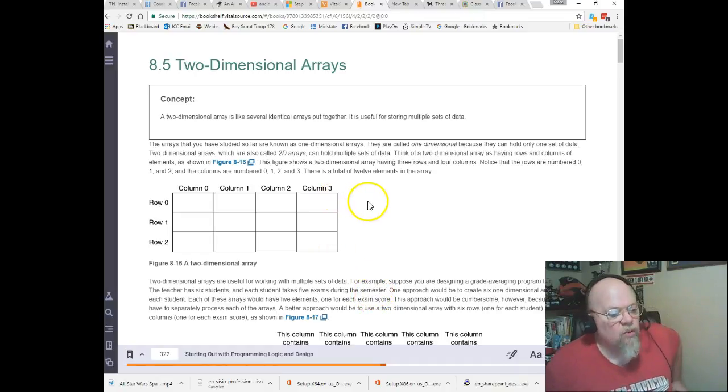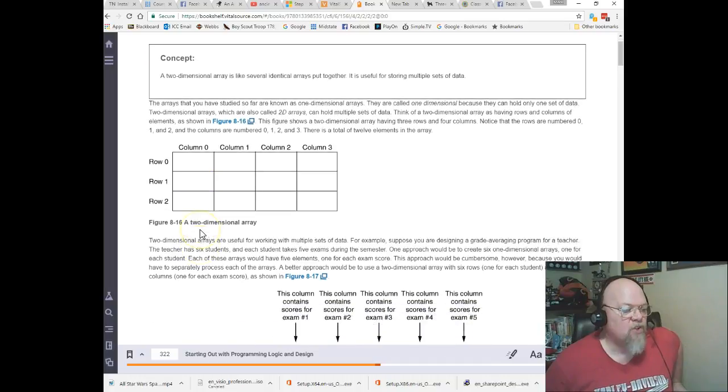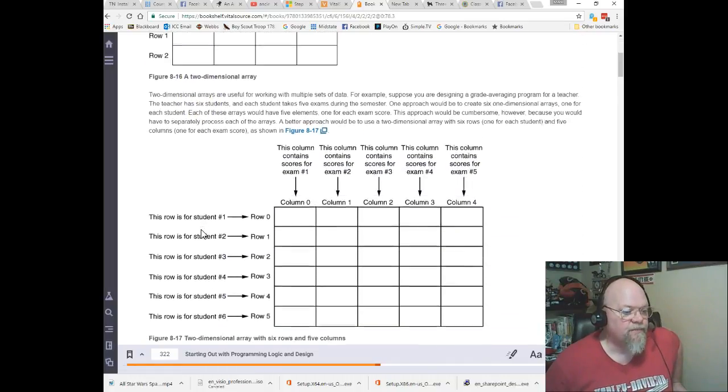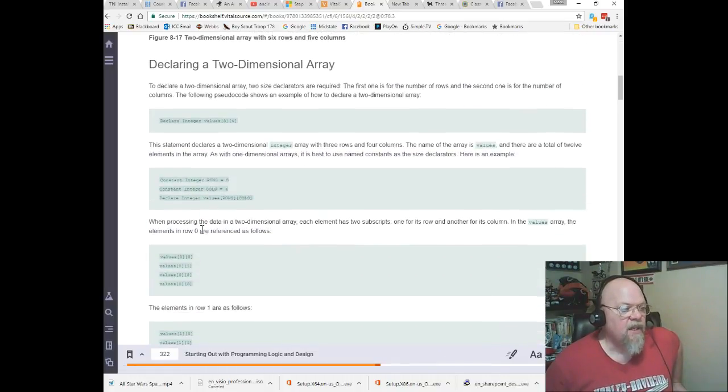So, two-dimensional arrays. When we talk about two-dimensional arrays, I want you to think of a spreadsheet where I have columns and rows. And so what we would do is declare Integer values[3][4]. And what that means is I'm going to have 3 rows and 4 columns.